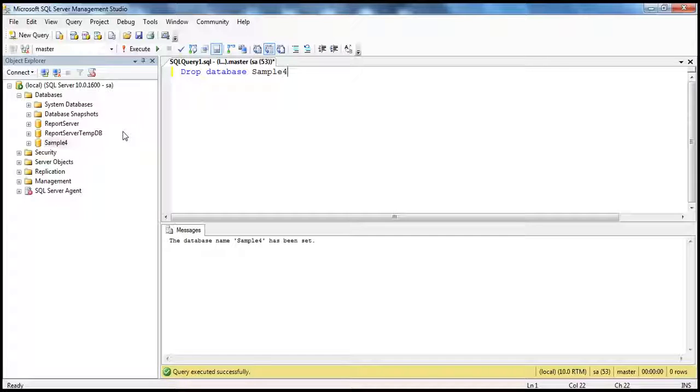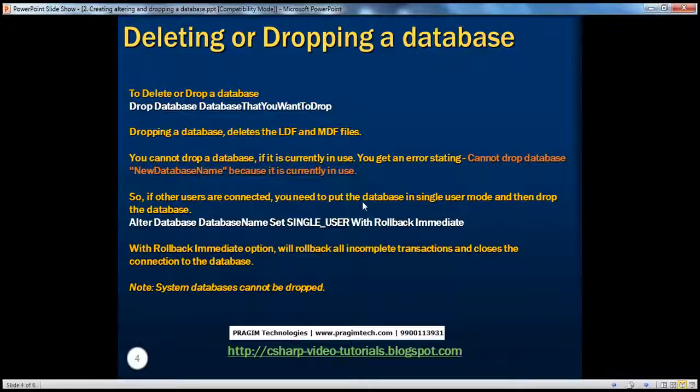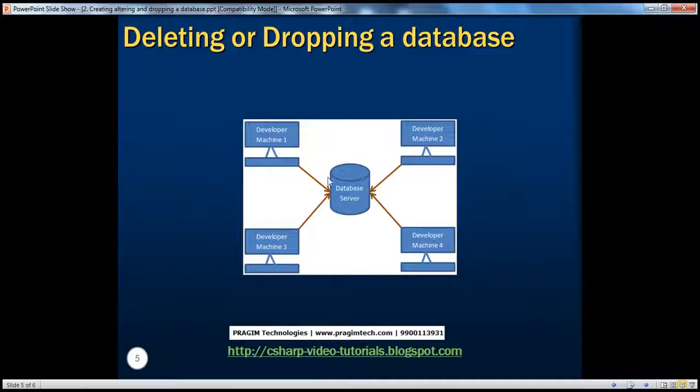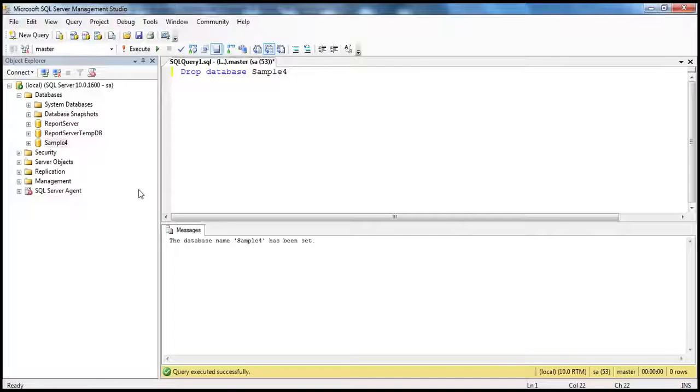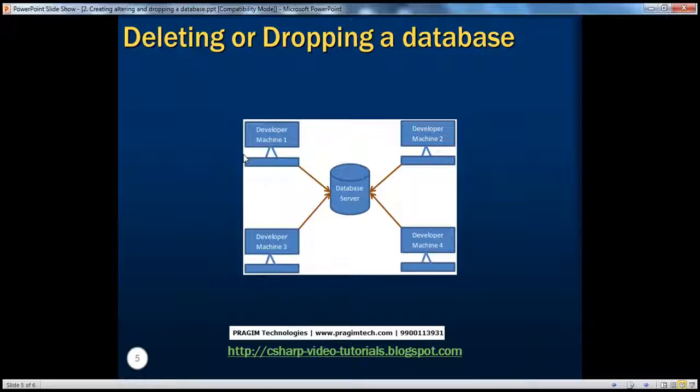But remember, when you are dropping a database, that database should not be in use. For example, let's understand what we mean by that. Look at this. This is the database server, and all the developers or users can connect to that database using their respective computers. Now let us say developer 1 is using our sample4 database, and developer 2 is trying to delete the database.